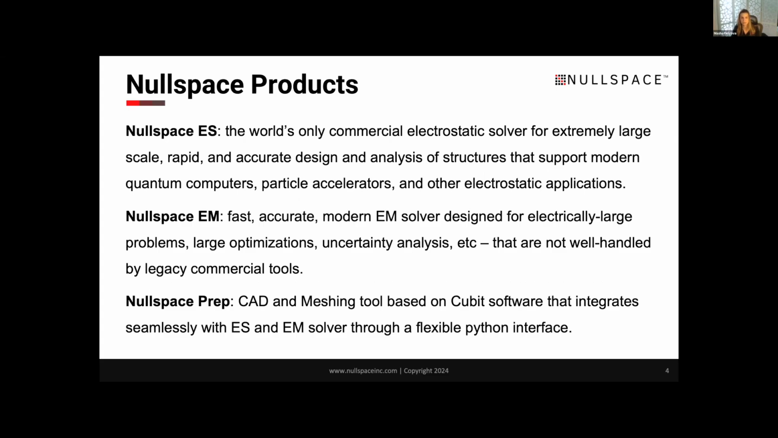The software that's relevant to all of you on the call today is Nullspace ES, which stands for electrostatics. Nullspace ES is the world's only commercial electrostatic solver for extremely large scale, rapid and accurate design and analysis of structures that support modern quantum computers, such as particle accelerators, and other electrostatic applications, and of course, ion traps. And that's what we're going to be talking about today.